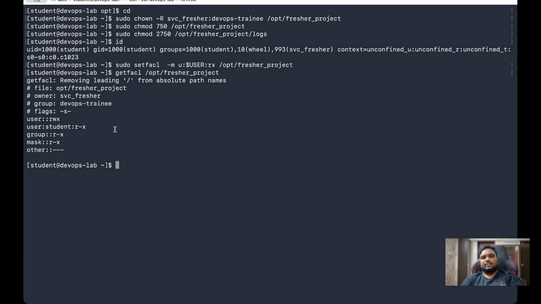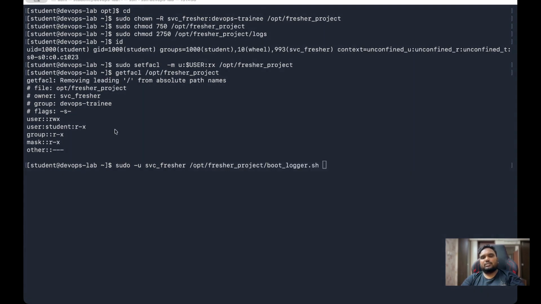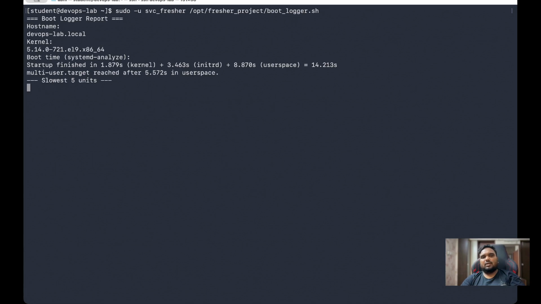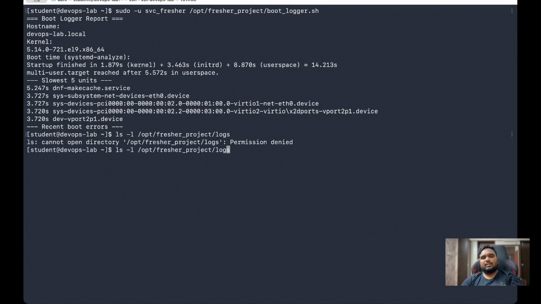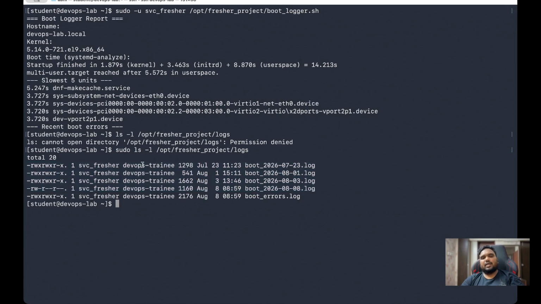So to check this, sudo -u svc_fresher, our service account, /opt/fresher_project/bootloader.sh. So we ran our script. Again, we do the same. And now let's look at the new logs using ls -l. The new logs that came in have the DevOps trainee as their group.